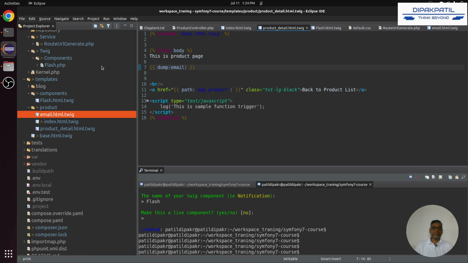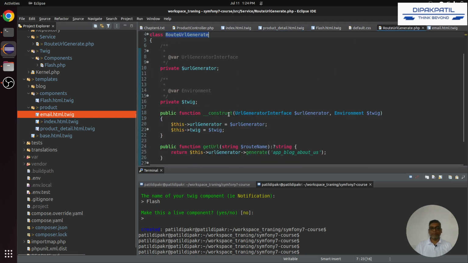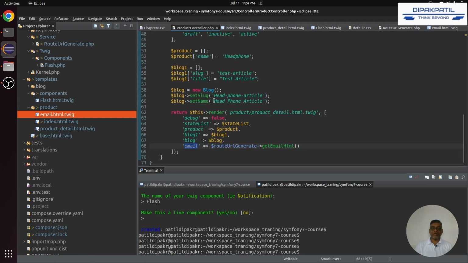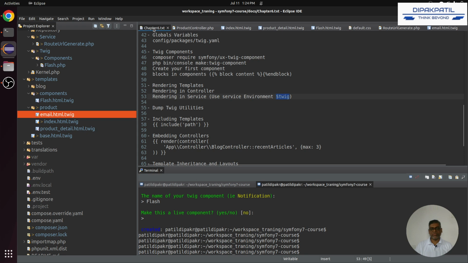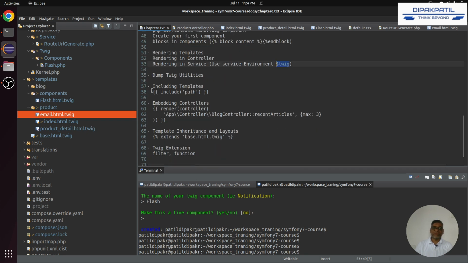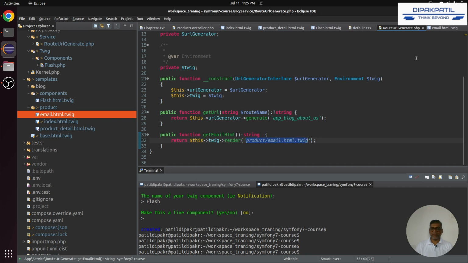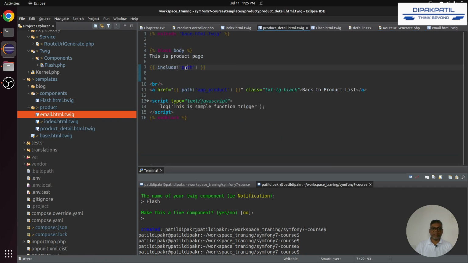This is the email content. This is how we can render the template in the service. In the controller we already used render and renderView, which we saw last time. I can also include one file into another file, and it is very easy. Instead of that, I can include the email template or any other template like that.